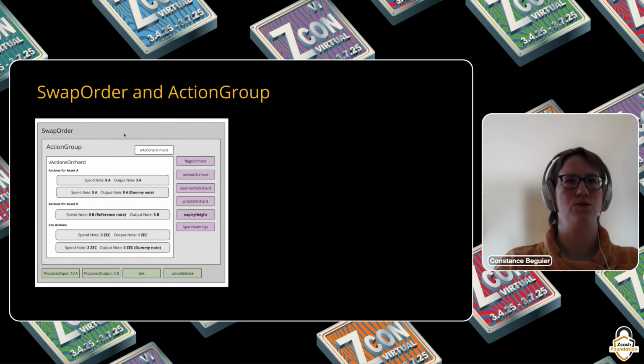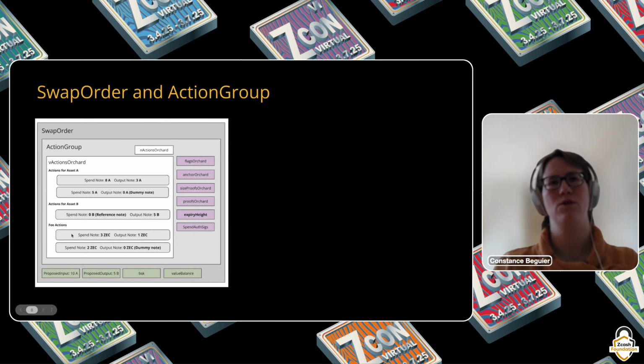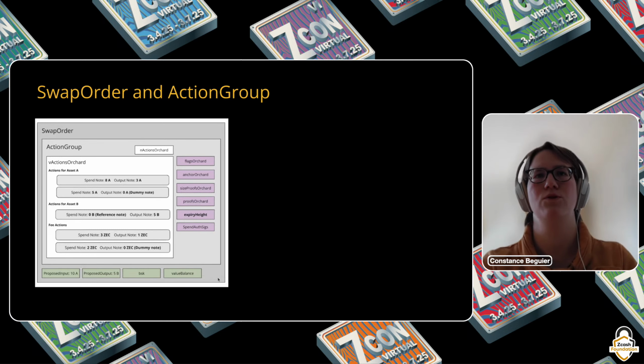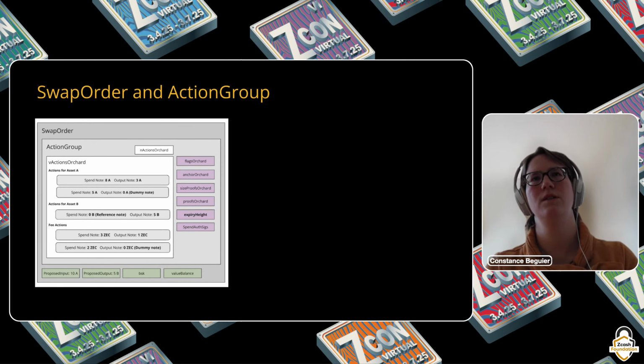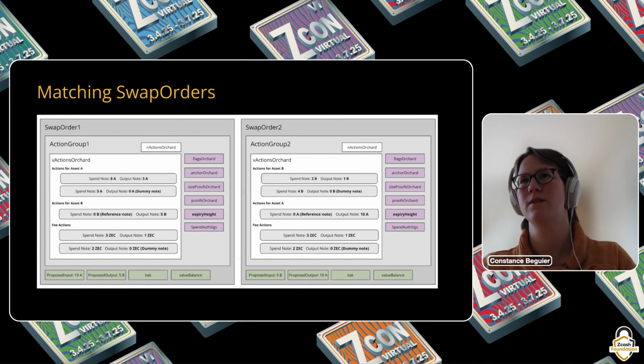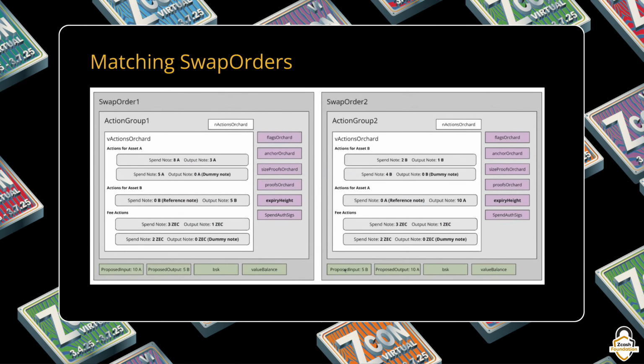And in addition to the action group, we also have a global binding signature key and a global value balance. So here is the swap order that a user would have to create to say that he would like to give 10A and receive 5B. Now we can see another user who will create the reverse swap order. So the second user would like to give 5B and receive 10A.